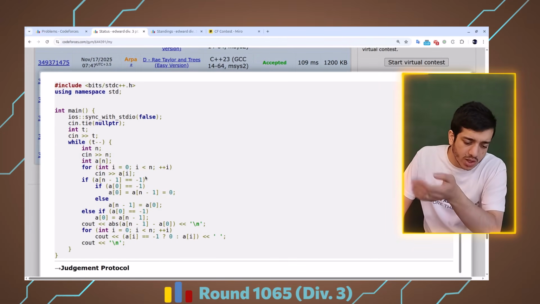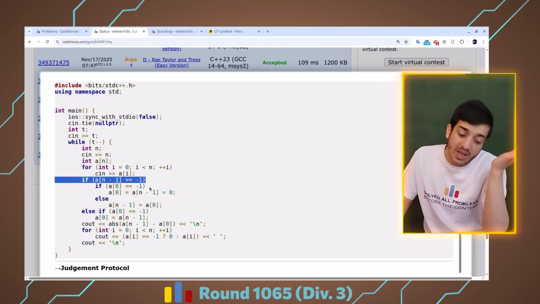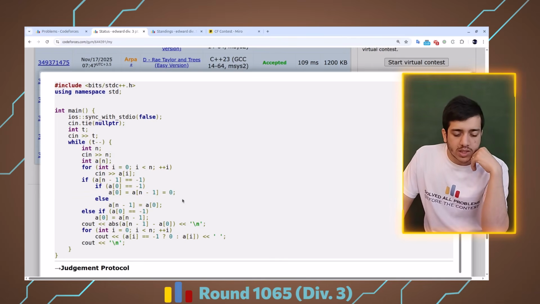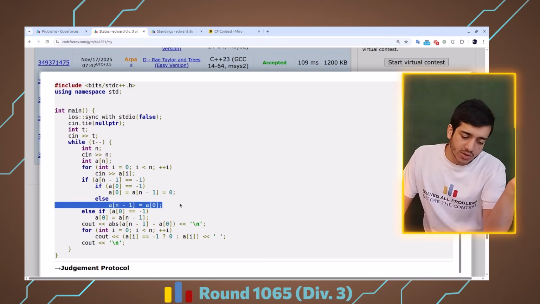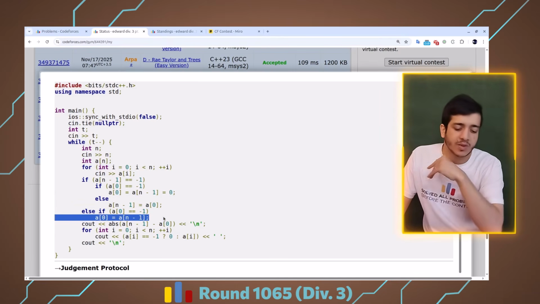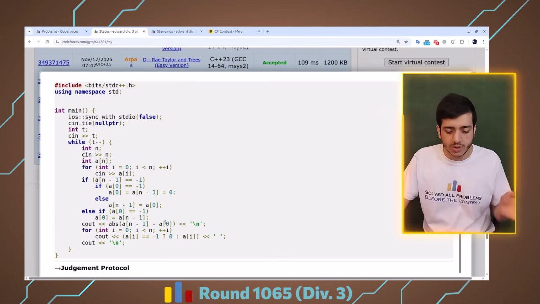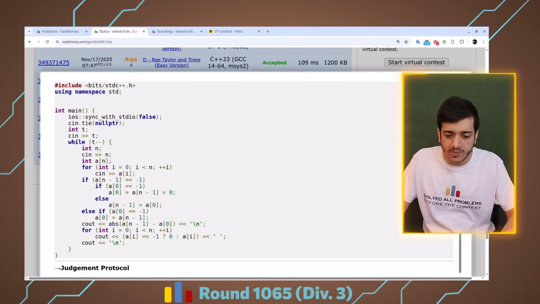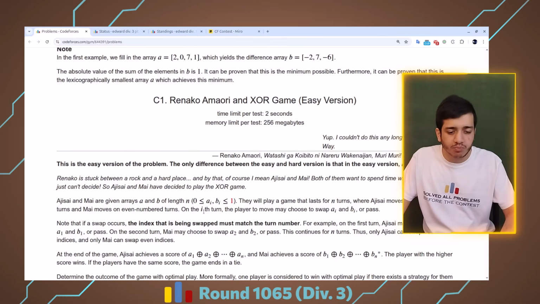I start with reading the input. If the last integer is minus 1, then if the first is minus 1 too, we set both of them to 0. Otherwise I set the last one to the first one. Otherwise I set the first one to the last one. And finally I print the absolute difference between these two. And finally I print all the integers. That's it about problem B.